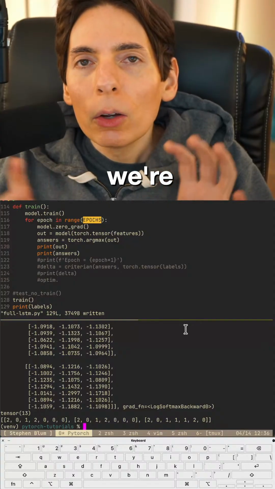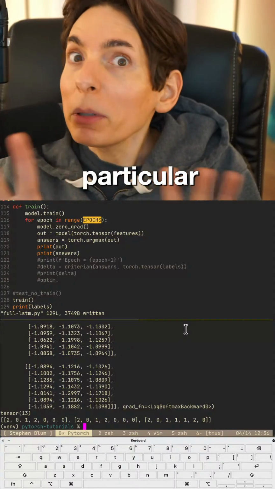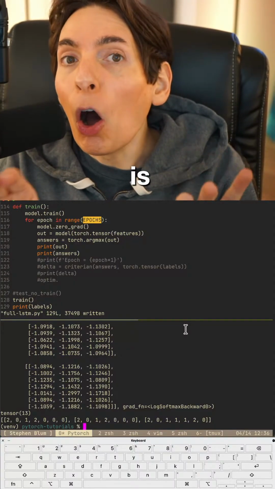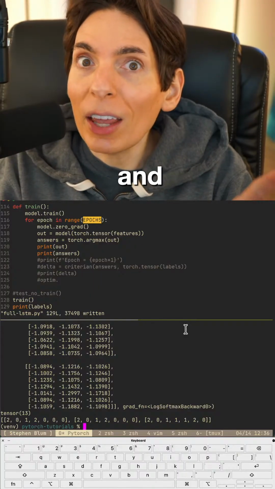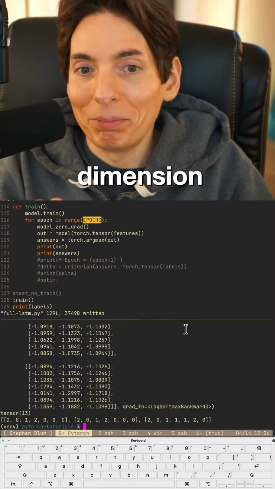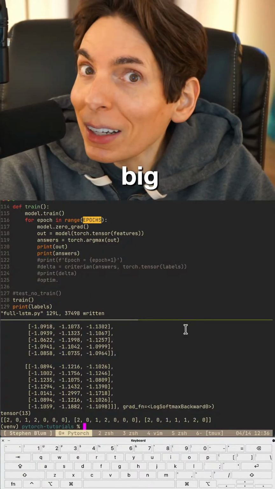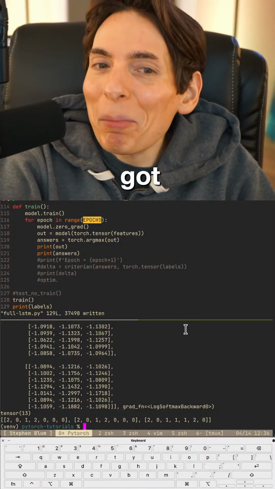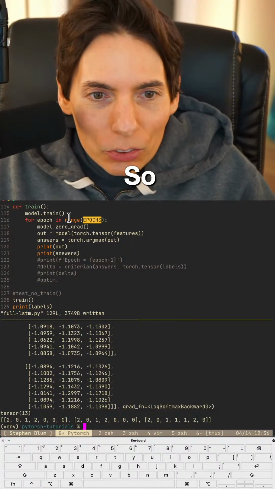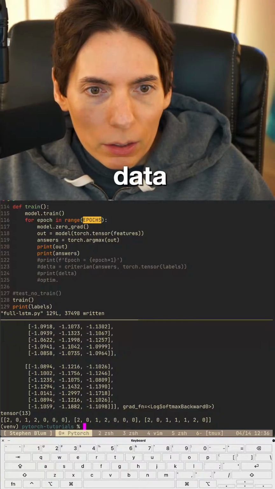So right now we're getting the data in the right shape. AI is very particular about what data is on the input side, right? It's got to be all numbers and it's got to be the right shape and the right dimension. And the numbers can't be too big or too small. Otherwise you got problems, right? So yes, we are currently dealing with data.